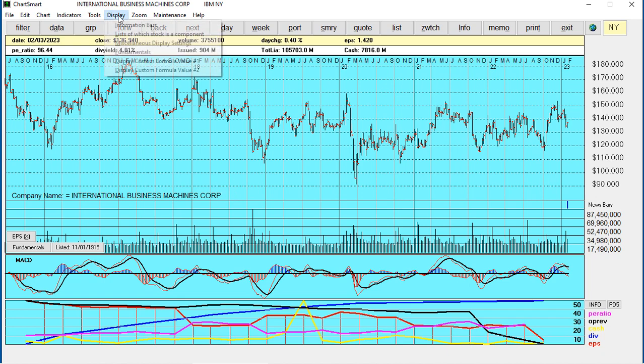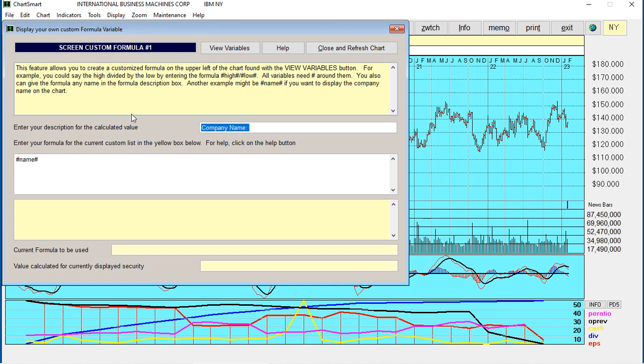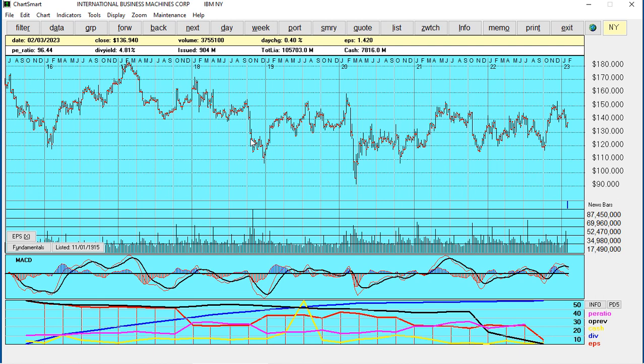Okay, so if I close and refresh the chart, you're going to see IBM, company name equals IBM written on there. And if I take that out, and you can do this with two, I can just take that out, and there we go, we're back.